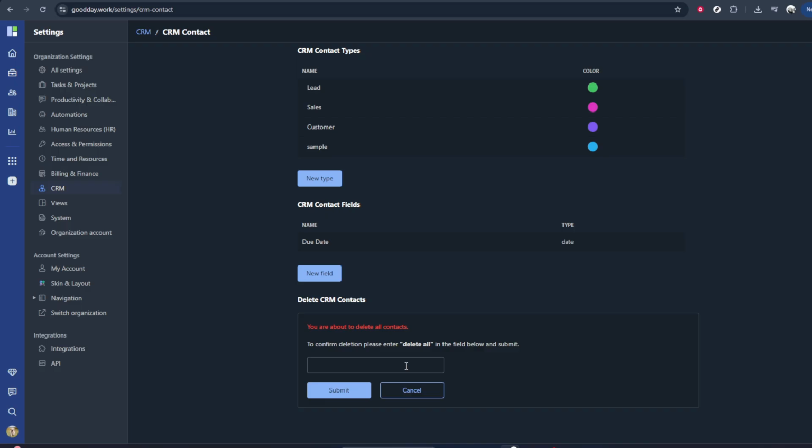When you click delete all contacts, you will most likely be prompted with a confirmation message asking if you're sure you want to proceed. Take a moment to double check that you really do want to remove every contact from your CRM. If you're absolutely certain, confirm the deletion.